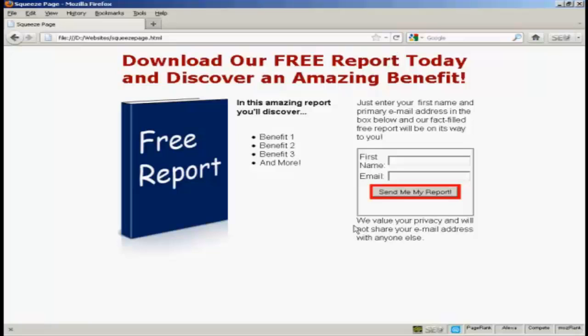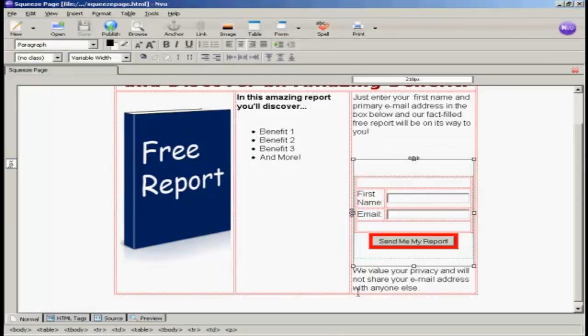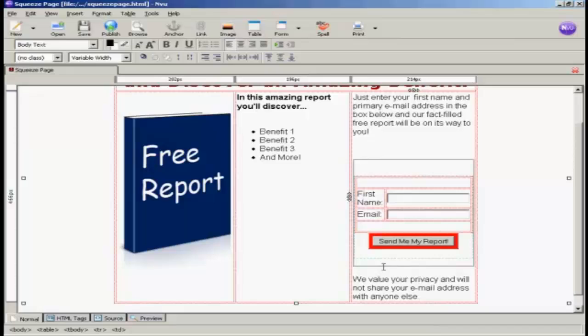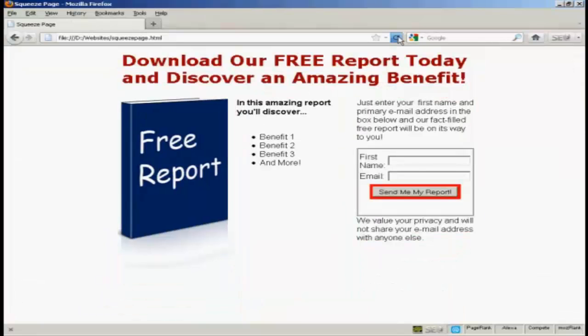I just need to put another line here in front of we, so I should do that. Just carriage return and save it again, and then again click here, and that looks a whole lot better, doesn't it?